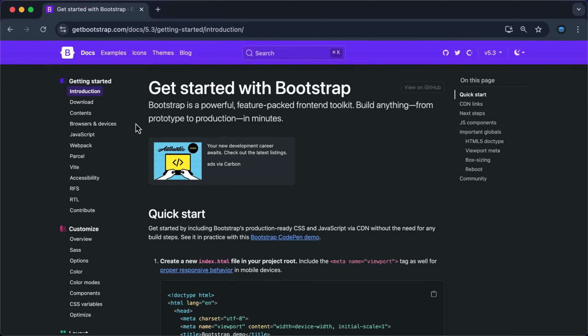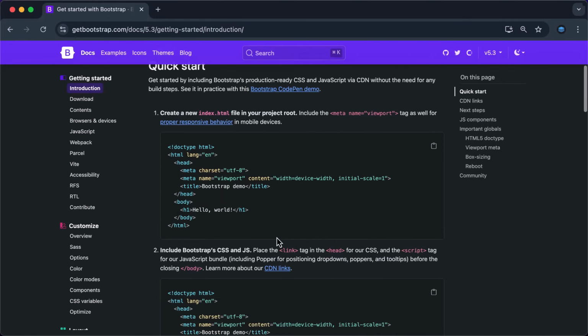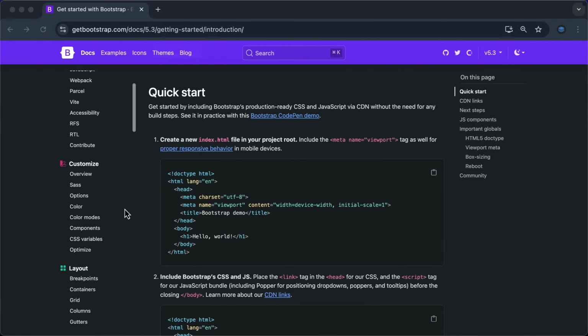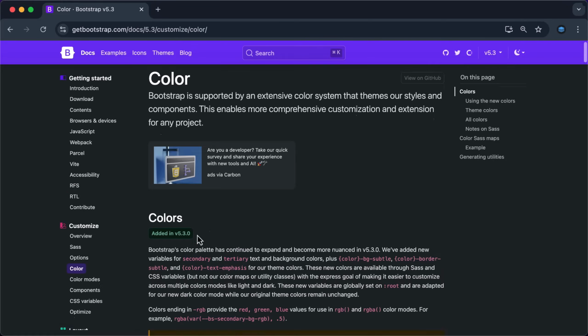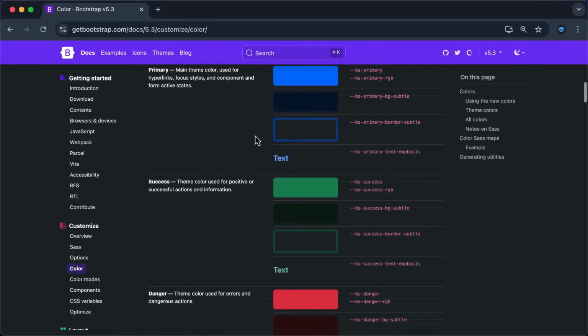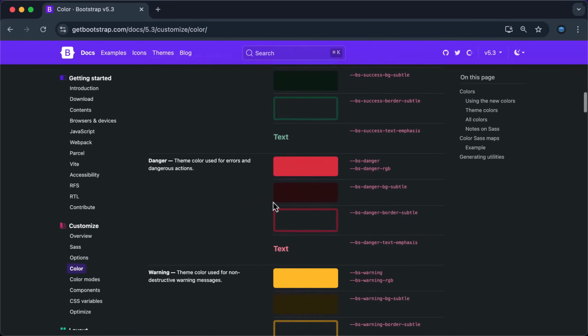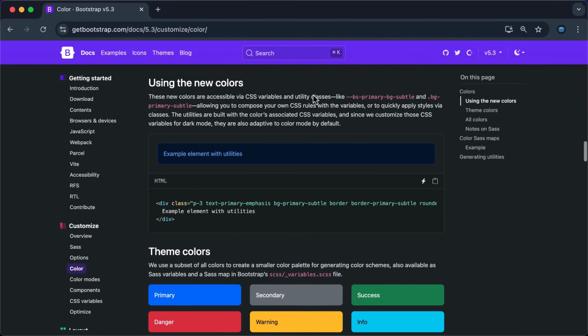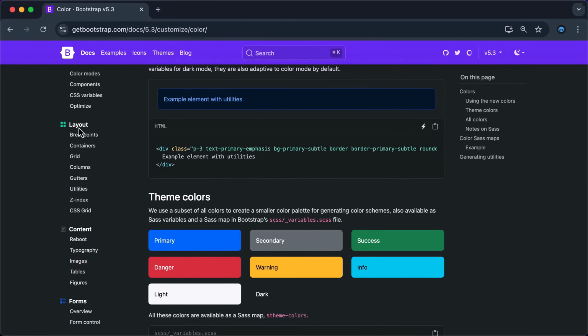For example, in the introduction, it contains information of how to quickly get started with Bootstrap in your project, which we'll be looking at soon. This next menu heading, Customize, contains documentation of how to customize default Bootstrap styles. For example, if I go to Color, this shows all the different colors used inside Bootstrap, like this gray body color, or this primary blue color. Lower down in this documentation, there's information of how to adjust these colors, something we'll also be looking at in our project. Scrolling down, the next menu item is Layout.